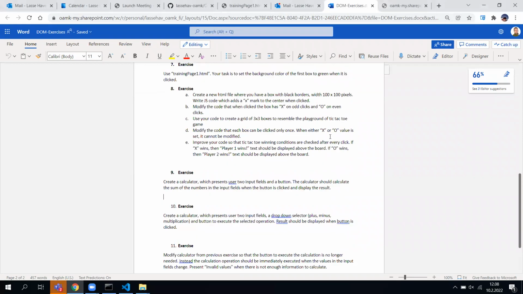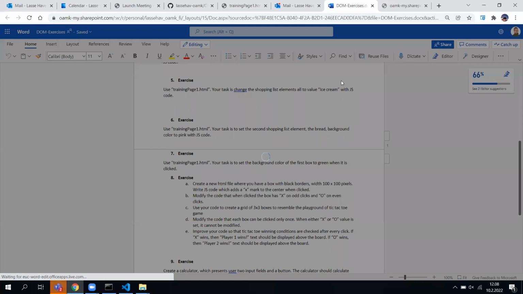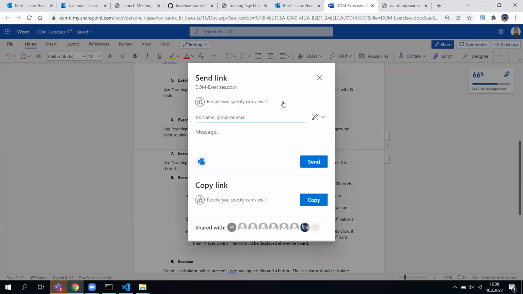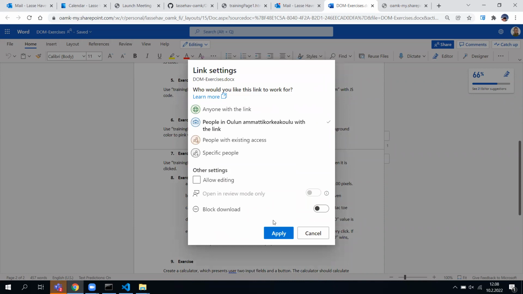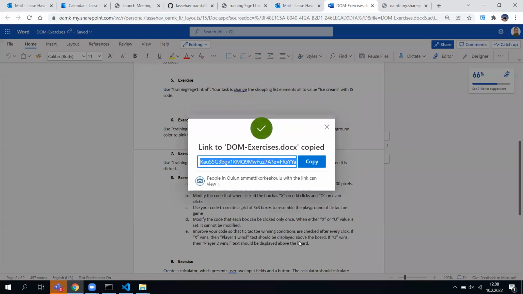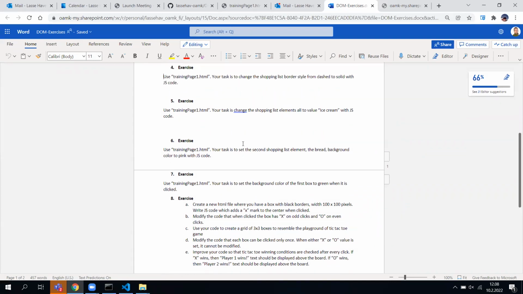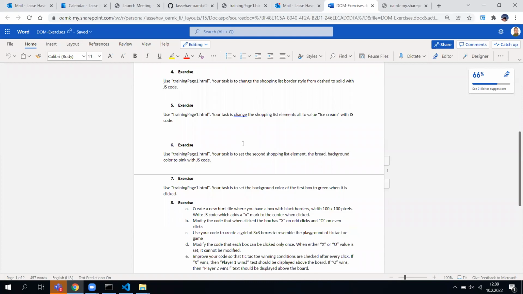All right, so here in our exercise file, I will share this with you in the chat. This is the same exercise document we have been using previously. You should already have the link, if not, I will put it here in the Zoom chat. So there it is. You can open this document now. We have a couple of new exercises that we are going to be starting here.